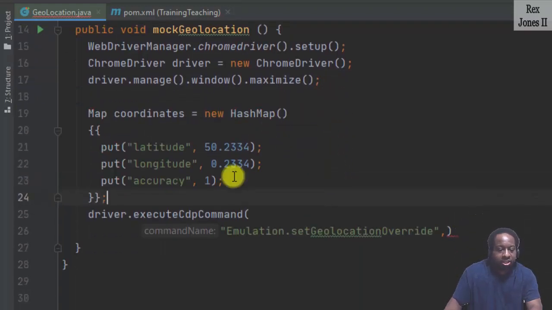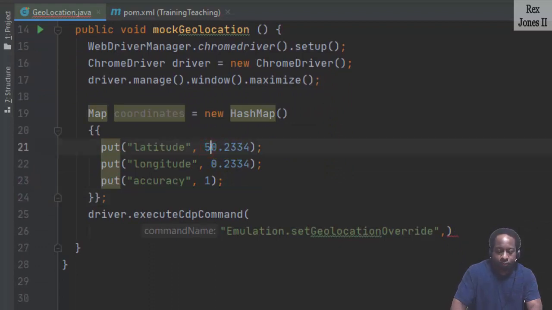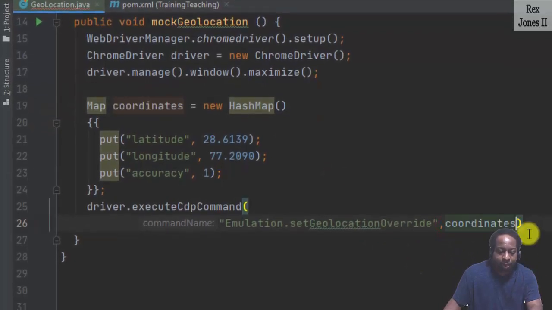And change latitude to 28.6139. And I think the longitude was 77.2090. Leave accuracy at 1. Now I can pass in coordinates. Bingo.